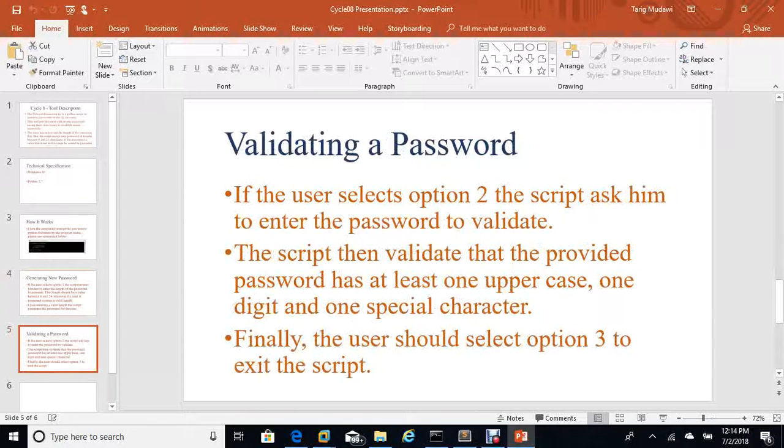Option 2, validating the password. If the user selects option 2, the script asks them to enter the password to validate. The script then validates that the provided password has at least one uppercase, one digit, one special character, and one lowercase too. Finally, the user should select 3 to exit the script.